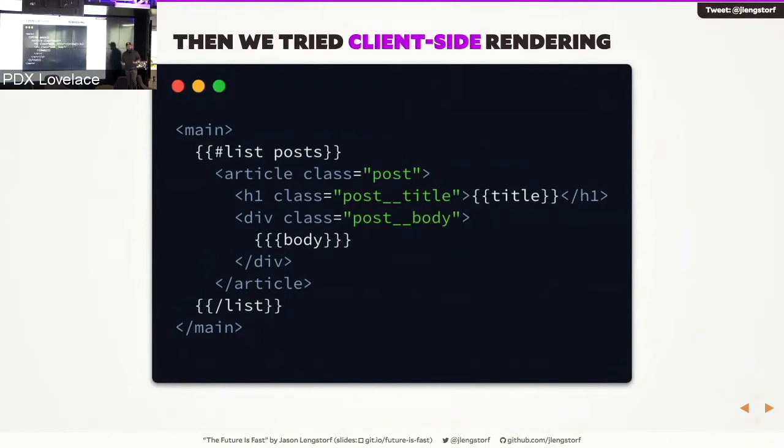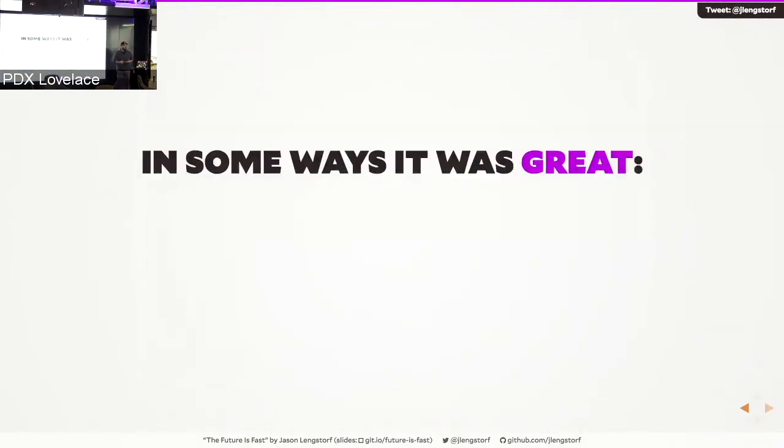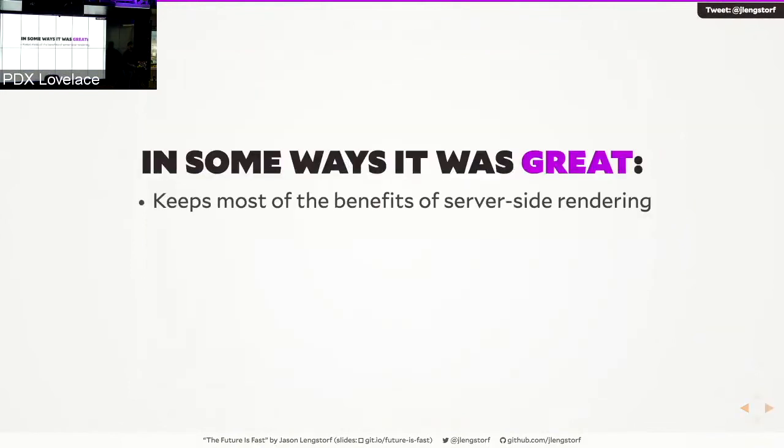And in a lot of ways, again, this was great because we got most of the benefits of server-side rendering. A lot of what we wanted was the ability to reuse our code and share things around and get that data manipulation, all that good stuff. But it removed something. It allowed us to get rid of those special servers.